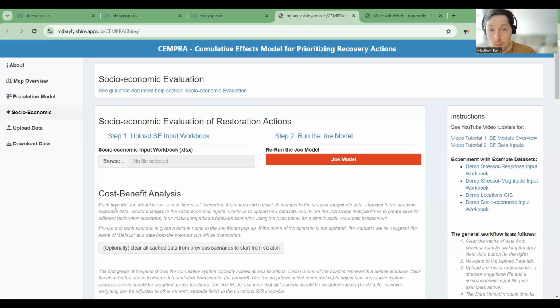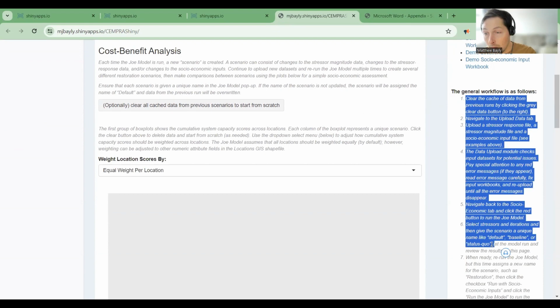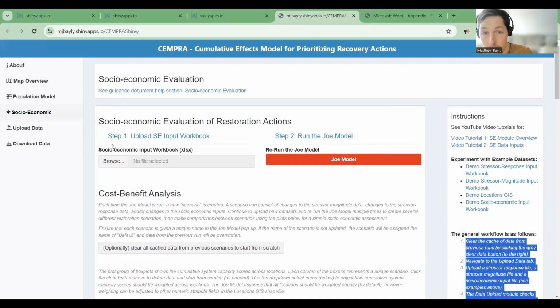The socioeconomic component can be accessed on its own module page called the socioeconomic page. On this page, there are links to the instructions, video tutorials, and an example data set to get started with. The step-by-step walkthrough instructions are also listed to the right of the page. I'll start with the example data set.